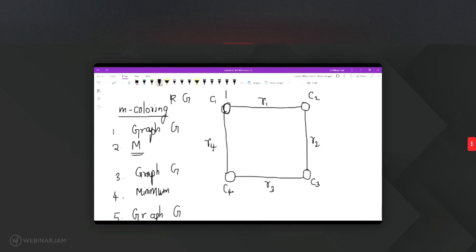First of all, I will be coloring C1 with red color. If C1 is taken as red, C2 cannot be colored with red, and C4 also cannot be colored with red because they are adjacent. So definitely they both have to go with green. If C4 and C2 are going with green, definitely C3 cannot go with green, so I can make it red. This is one possibility. The other possibility is that C1 and C3 can be colored with green, and C4 and C2 can be colored with red.